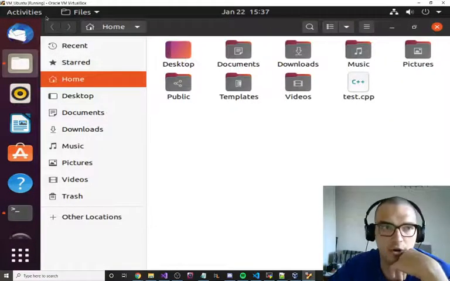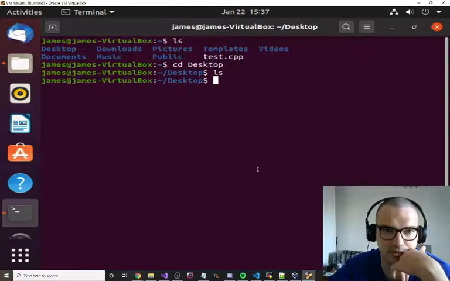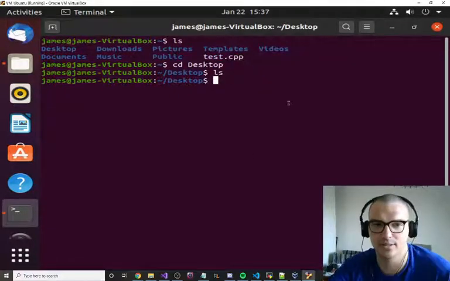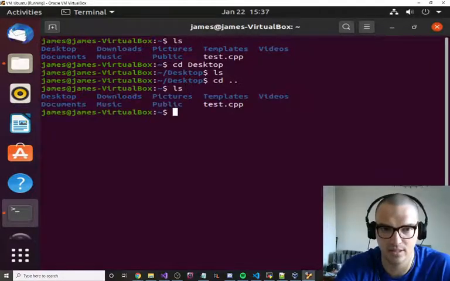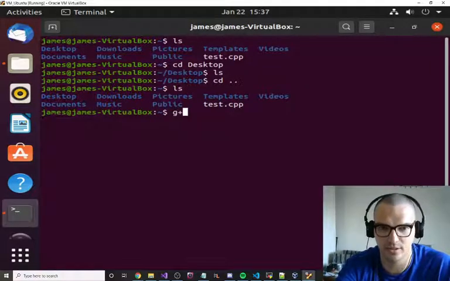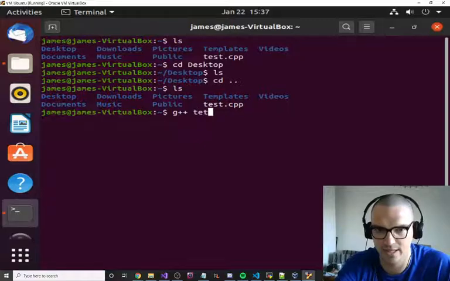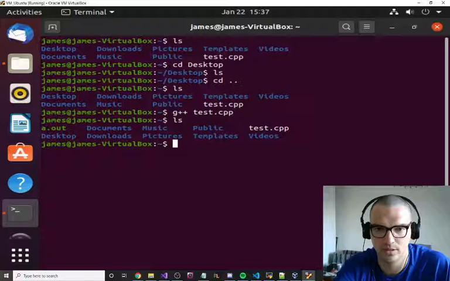Looks like I saved it in my home folder. In fact, that was a mistake by my fault. Yeah, there it is. I'm goofy. So we'll just cd back to this environment. Looks like it's there. I'll type g++ test.cpp. Looks like it worked.